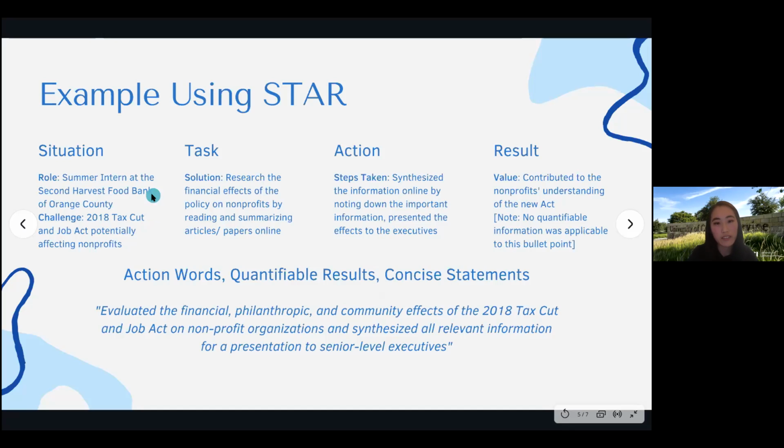So I was tasked to research the effects of the policy on nonprofits. And I did so by reading and summarizing articles and papers online. Specifically, what else I did in terms of action was I synthesized the information by noting down the important information and then presenting the effects of this policy to the executives.